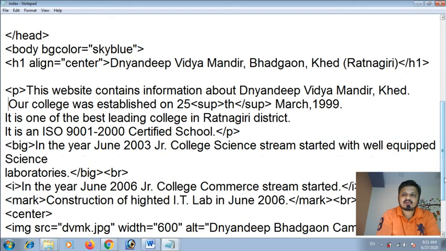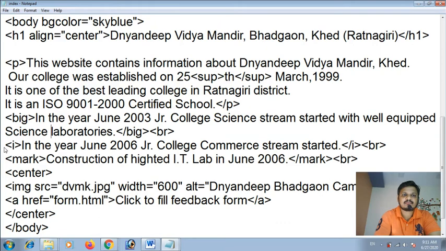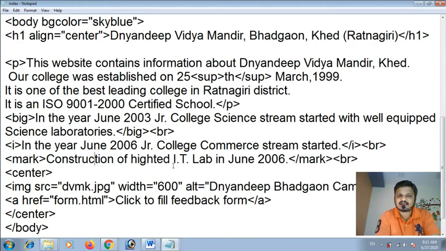Now a few sentences. In June 2003, junior college science stream started with well-equipped science laboratories. Okay. In June 2006, junior college commerce stream started. Use the mark tag to highlight a particular sentence: construction of IT lab in June 2006. Then the mark tag closes, then the BR tag.